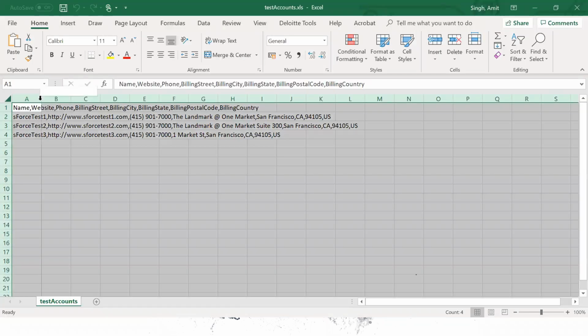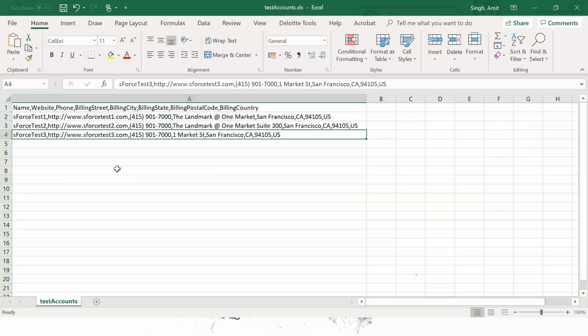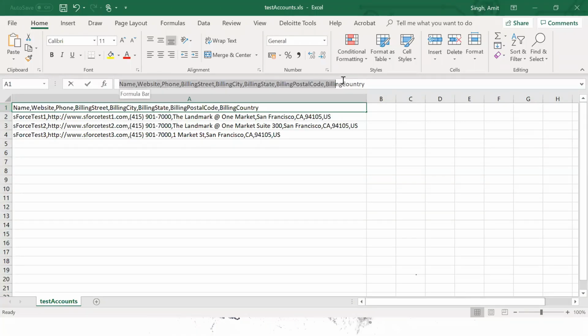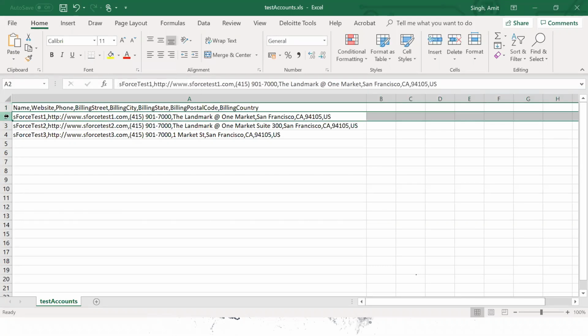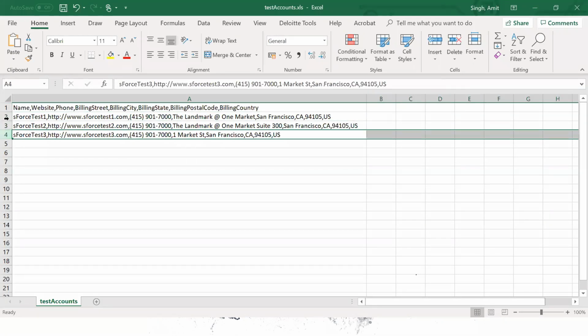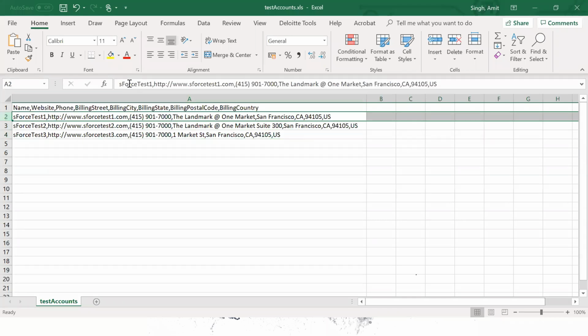This is a CSV file, comma separated values. In the first row, I've got the API names of my fields: name, website, phone, billing street, and so on, and then I have some dummy values for all those. There are 3 records. I'm going to call the first one test one. This is a website, this is a phone number, and then we have street, city, postal code, and country.